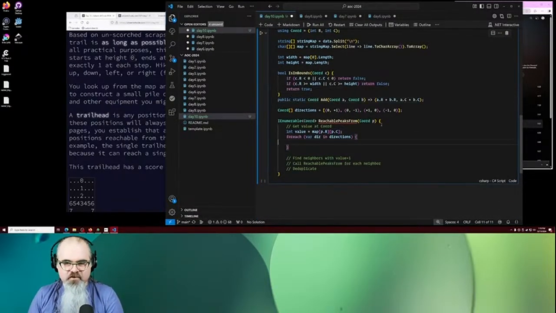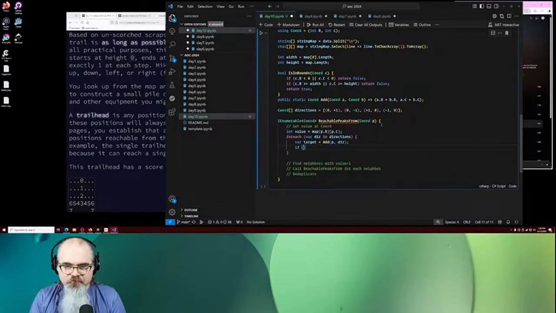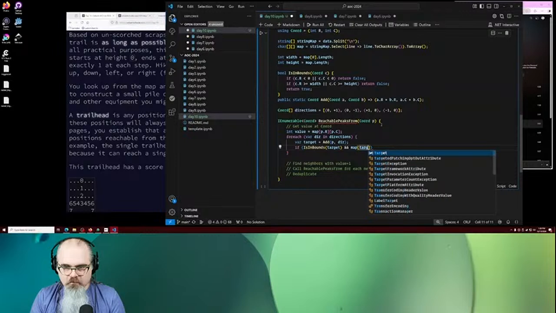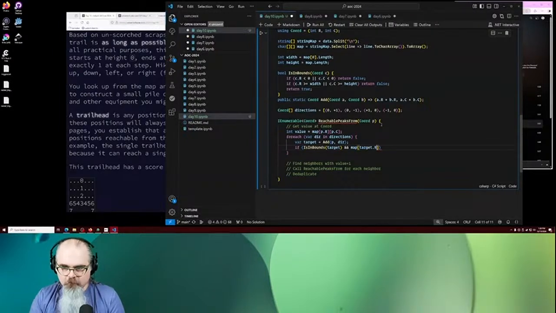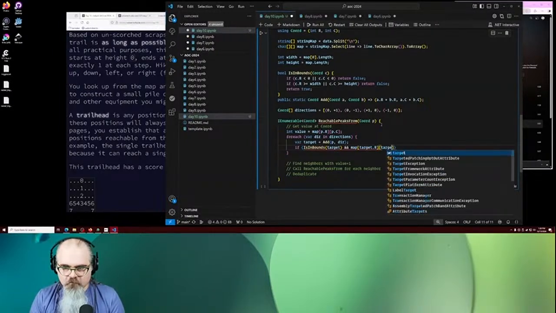Okay, so for each var direction in directions, var target equals p add p dir. If is in bounds target and map target.r, target.c.